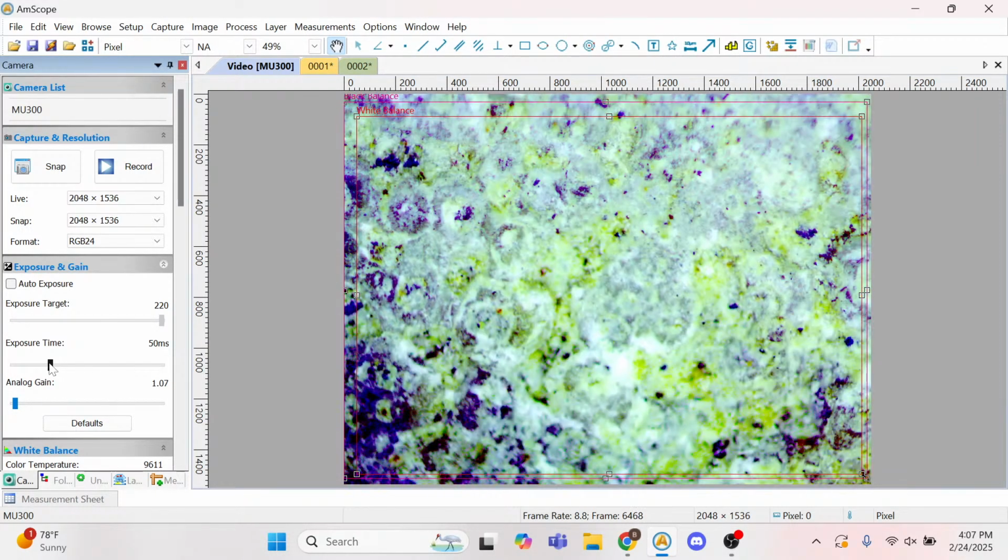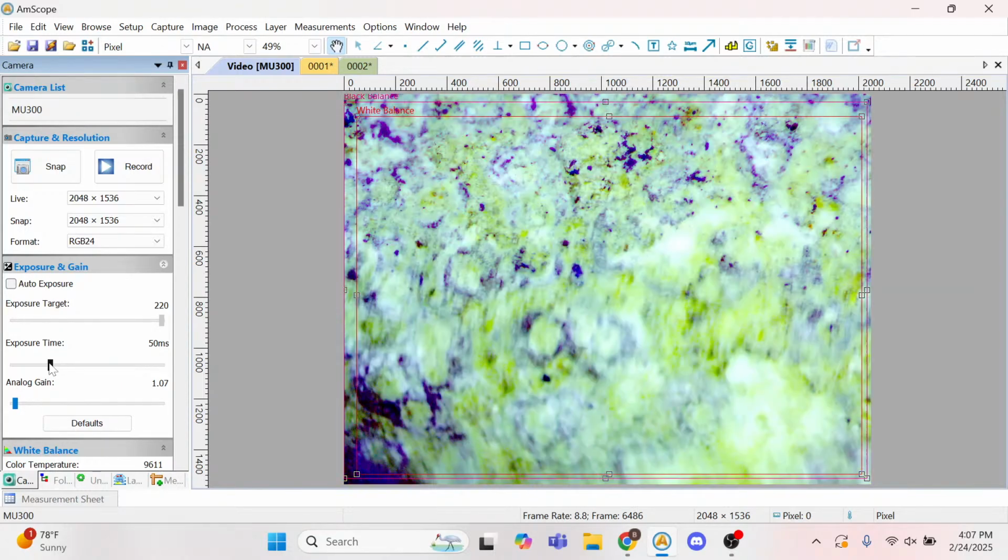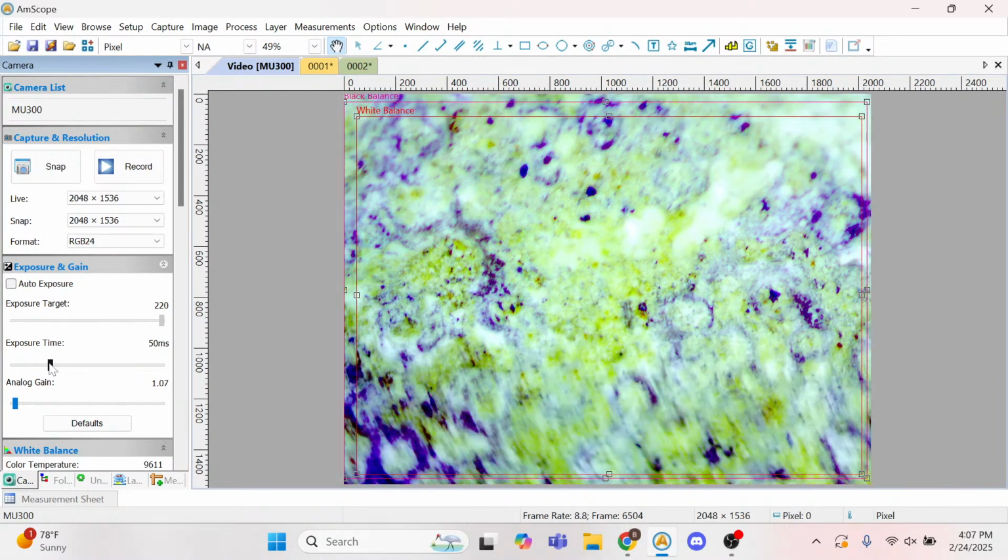Hello, Kevin. Welcome. You are looking at eggs. This is a Saltosaurus eggshell fragment.